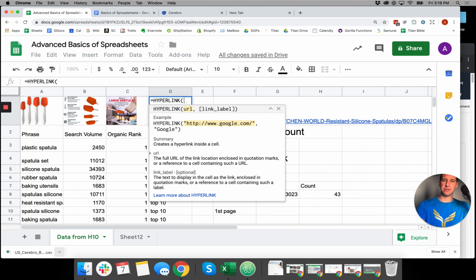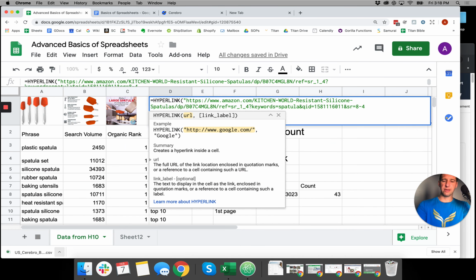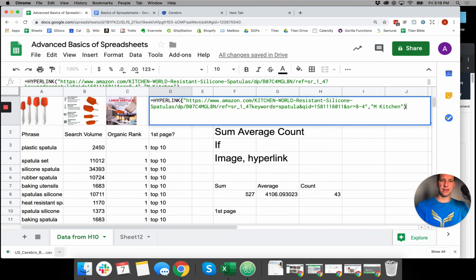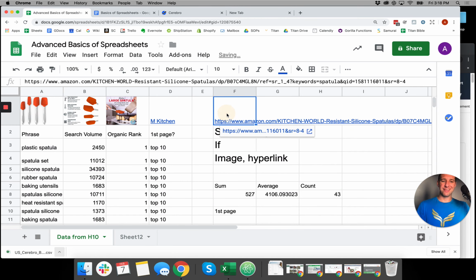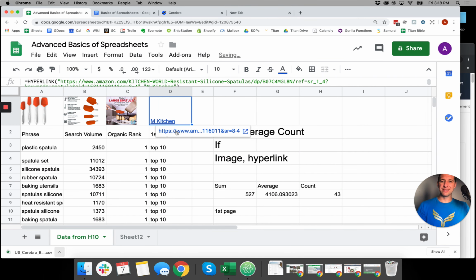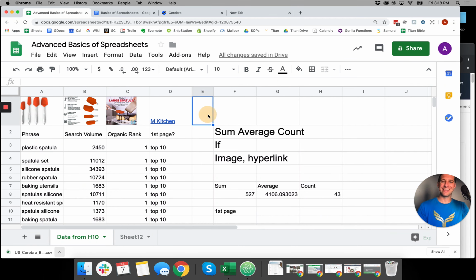So what we can do is actually make this really nice little beautiful thing. We just say hyperlink, and we put the URL in here. Again, you have to put the quotes around it, and then I'm going to call it M Kitchen, like that. Okay, so again, the first thing is the link, the URL, and you have to go comma, and then the word you want it to be. Boom, look at that. So now if you click this, it will go to that listing. So that's it for intermediates. Next, we're going to do advanced.